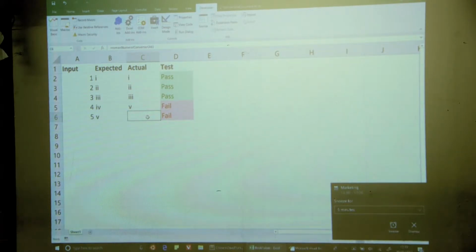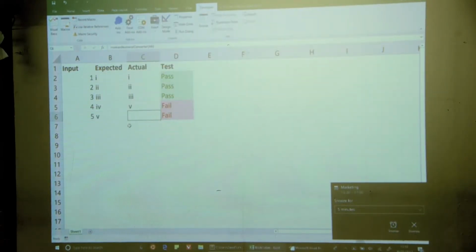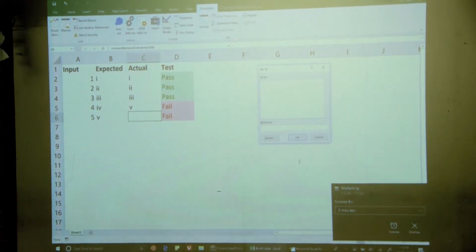Okay, so we've got a fail. So when that's equal to 4, that should be equal to 4. If n is equal to 4, then it's equal to 5. If you see me make mistakes, please shout up. Oops, that was F5, not F9.